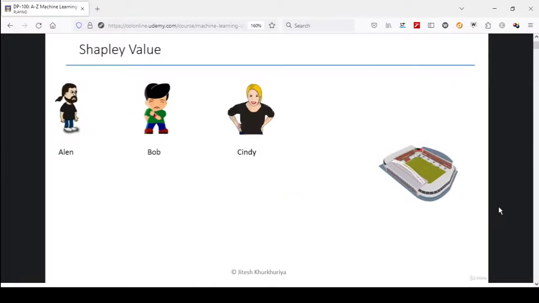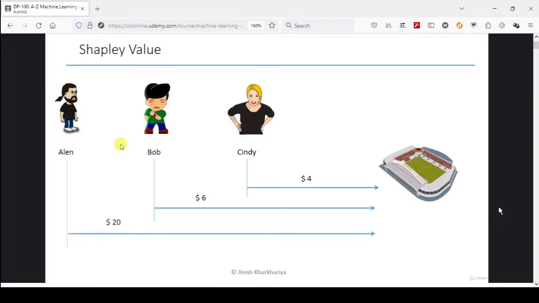Let's say three people, Alan, Bob and Cindy, want to go to an event, maybe some sporting event. But they live in different suburbs and at different distances from the stadium. Cindy lives the closest, so if she decides to go to the stadium by a taxi, she will pay just $4. Bob, who is a little further away, may have to pay $6. But Alan, who is the farthest and at a different end of the town, may have to pay $20.